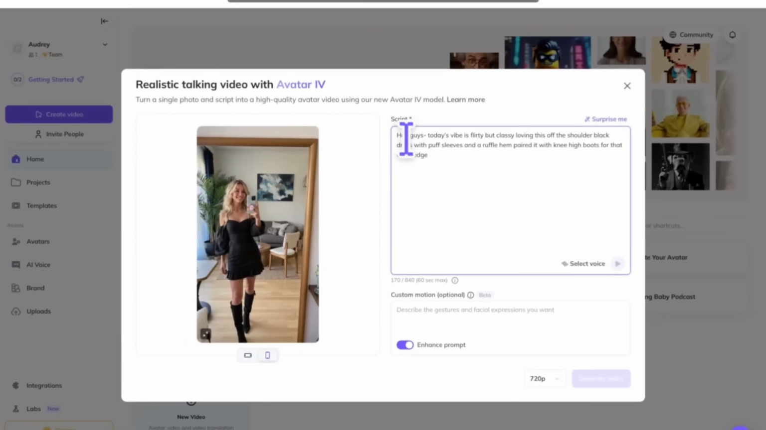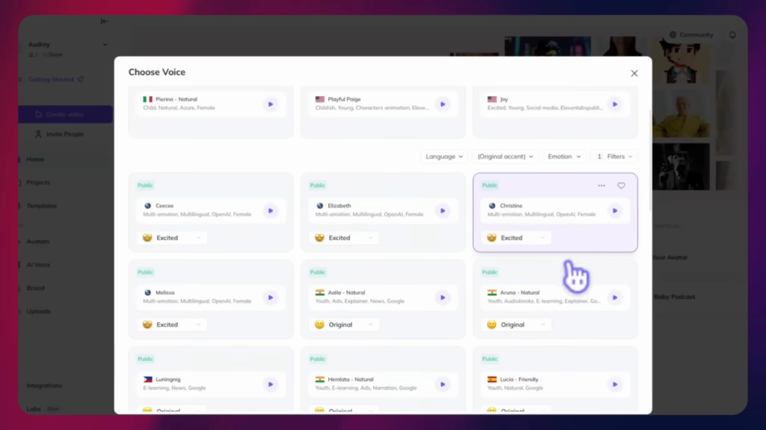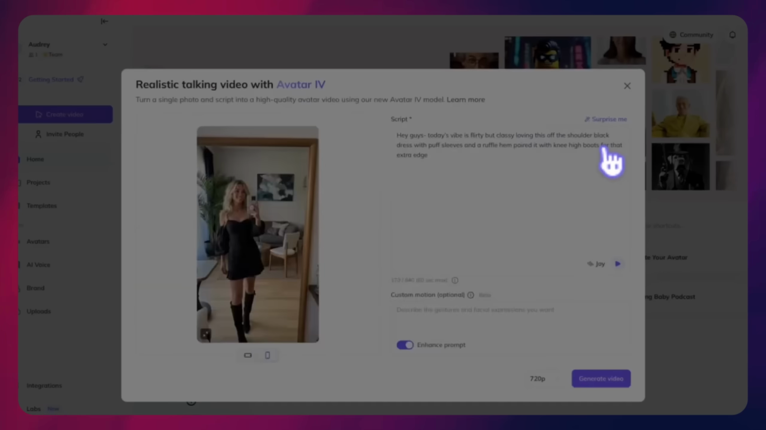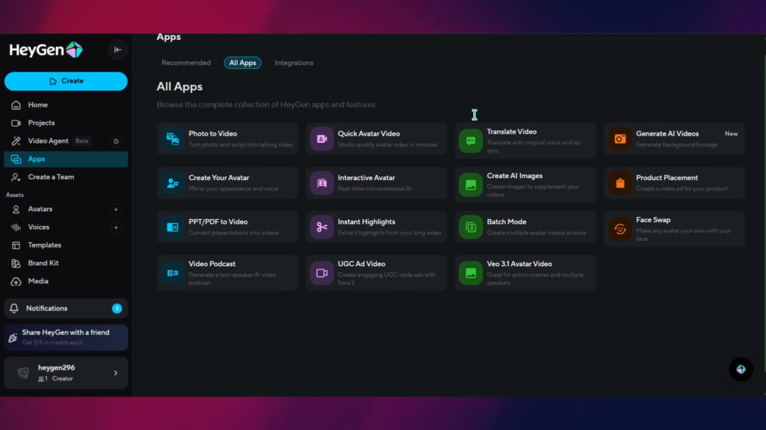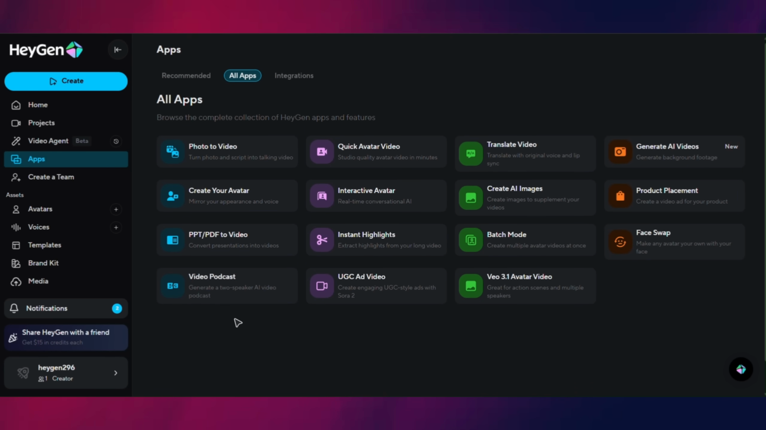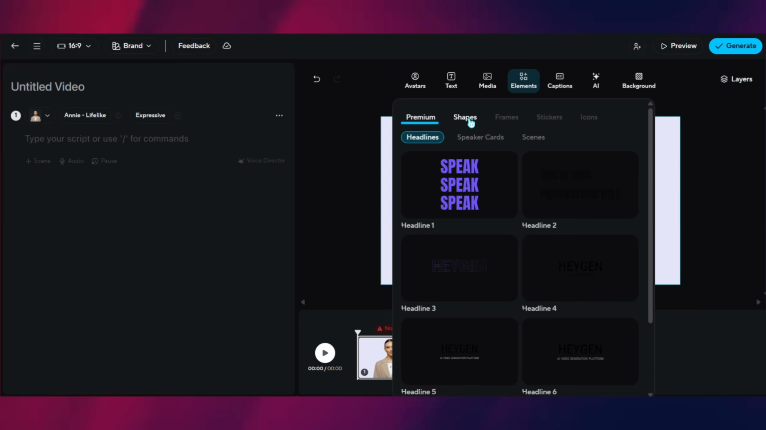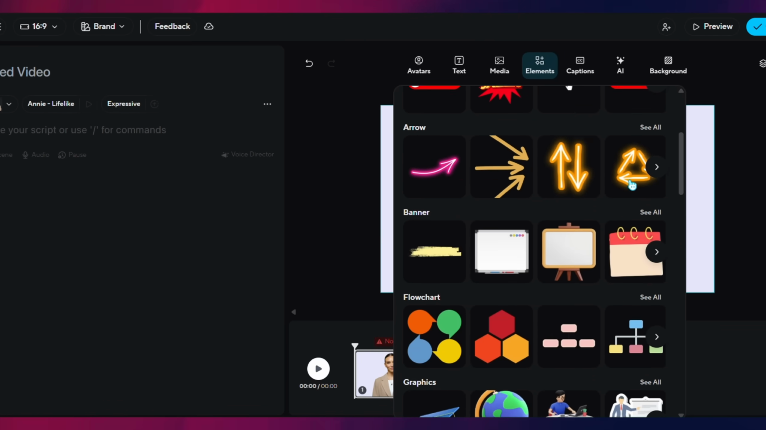Let's move forward to the customization options. If you choose to use text-to-speech, HeyGen offers a variety of AI voices. You can even fine-tune the tone and emotion to match the vibe of your video. Now, as we continue exploring, you'll notice several other features available in the interface, like Elements, where you can add shapes, icons, and even animated effects.